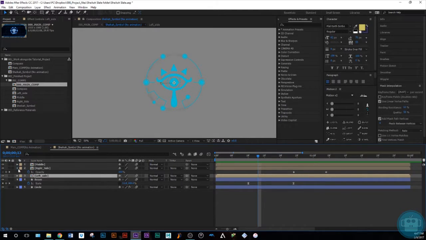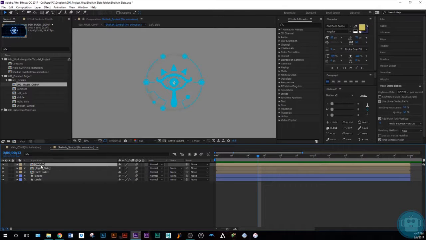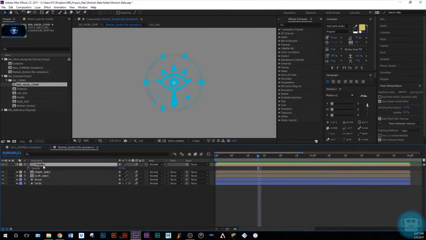Let's go to the eye, which is the middle layer right here, and let's animate its opacity. And this one is going to last less, so maybe 10 keyframes. And it's going to disappear. You know what, let's add 2 more, so 12. So then that's going to disappear first.